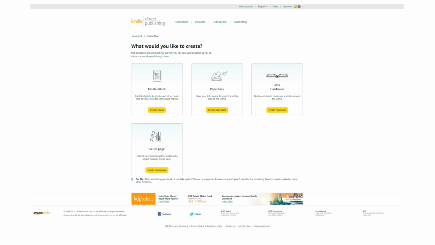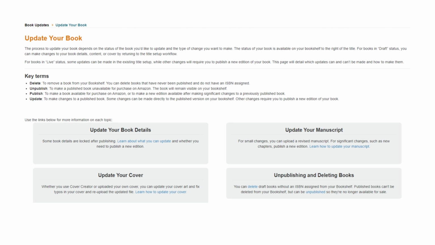Once your book is published, you may come back a bit later and decide you want to change some of the information or modify it. Amazon makes it really easy for you to update your book. There are four different things that you can update. You can update your book details, that's the information in your book. There are certain things that will be locked. But you always go back to your bookshelf and go from there, and Amazon will let you know what you can and can't do. You can update your manuscript in case you've made any significant changes. You can update your cover, and you can unpublish and delete books.